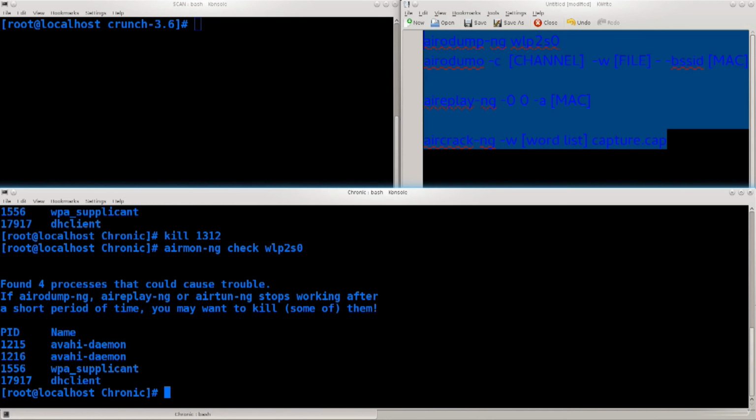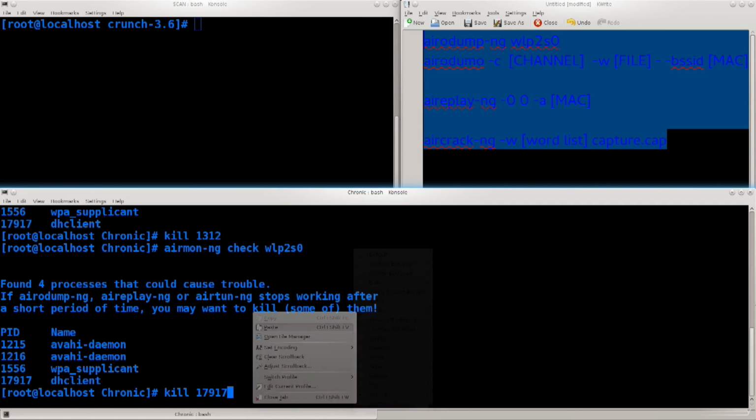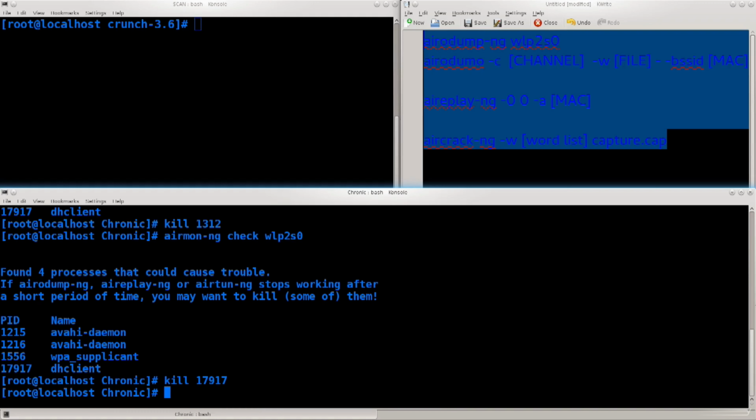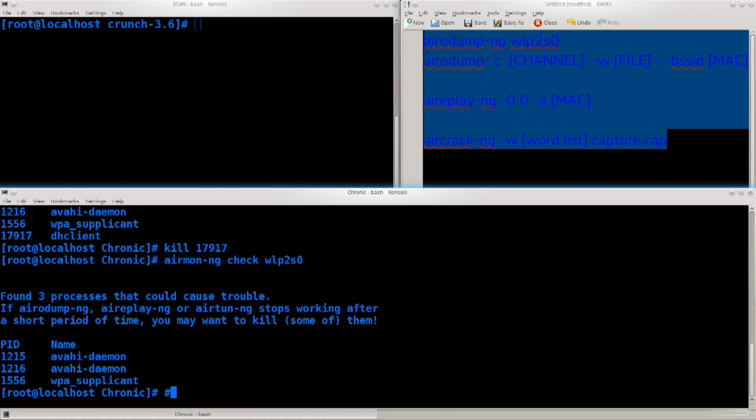So let's repeat the airmon-ng check. Excellent. Now I have a few more of these. Next one to kill. You do need to kill them in a certain order though, because they tend to spawn each other, and you kill a process, but you do a check once more, and you realize it's still up and running. Even though you've killed it as root, it will kill it, but it will restart as well. Let's kill the DHClient as well in order to prevent any interference. The rest of the killing can be done in any way you like. So let's kill 1556, 1215, and 1216.